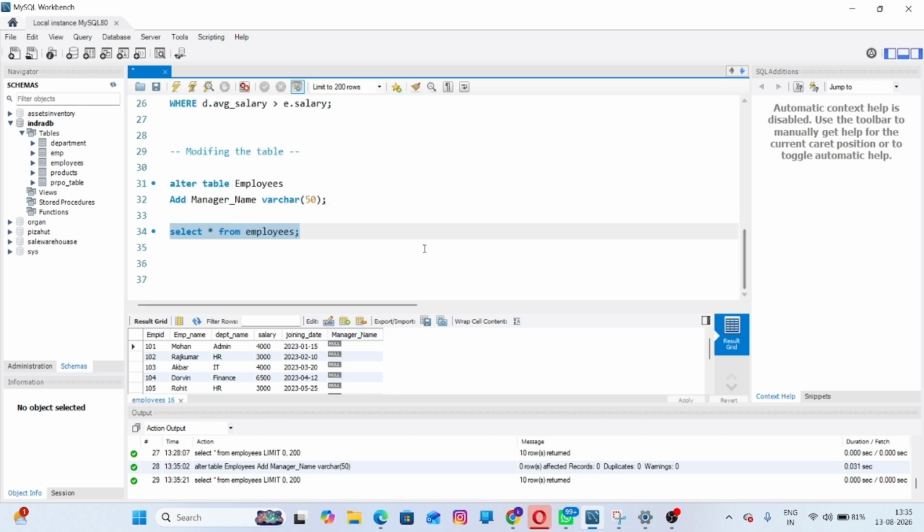Now I'm going to assign some manager names with respect to employee ID. Definitely, in every organization, employees report to some manager, assistant director, or director, right? So I'm going to assign one manager name to every employee, or else a department-wise manager name.